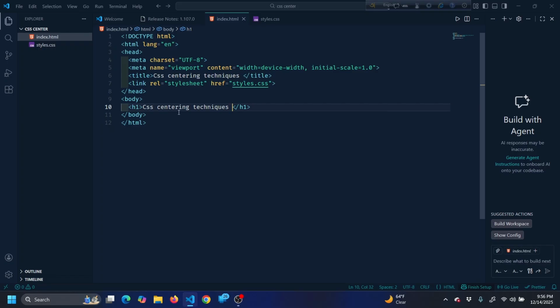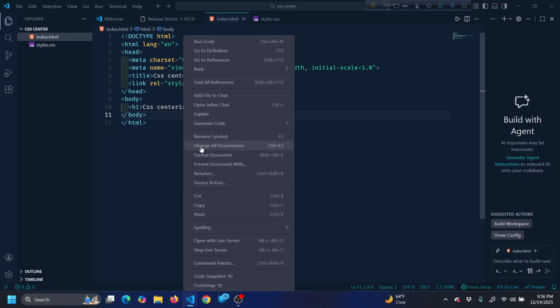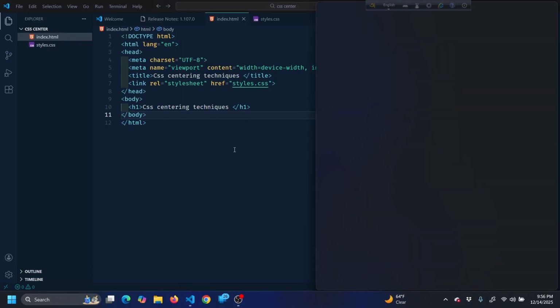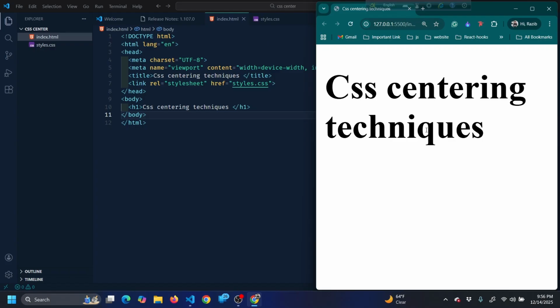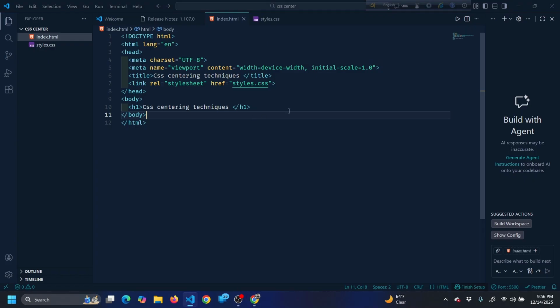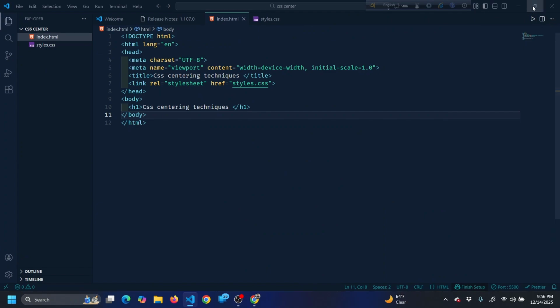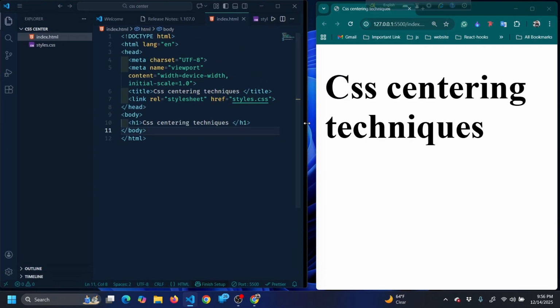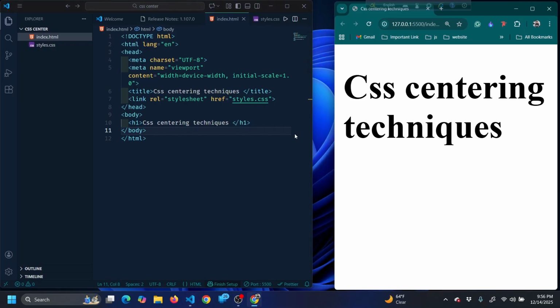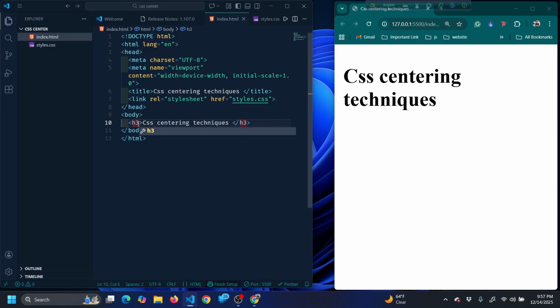Now I will open it in my live server. Click the right button of the mouse and open with live server. It will open the live server. Now I write CSS in my Visual Studio Code. I just change the heading, I think H1 is better.